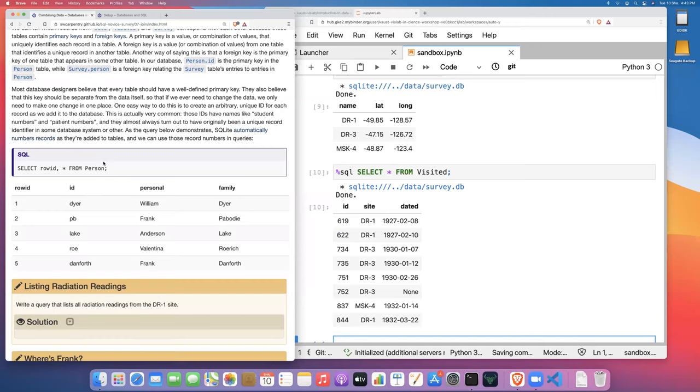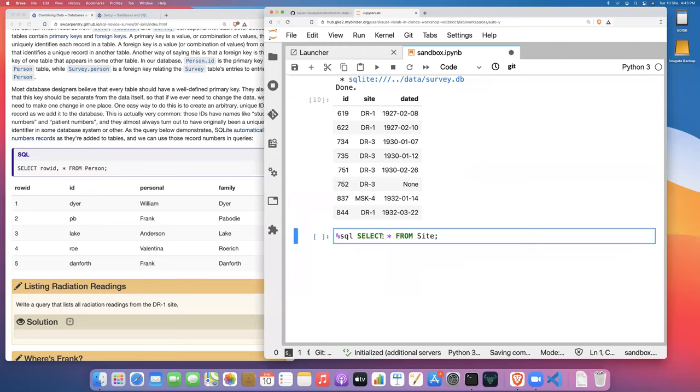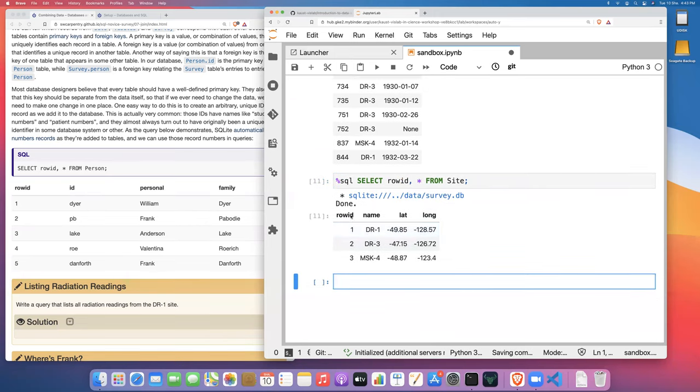If you have a data table and you're not sure what the primary key is, there's always a default primary key, which is called row ID. It's basically just a unique integer, and every table has it. So if you were to select row ID from site, you get a special column called row ID, which is just an integer that increments and can be used as a primary key if necessary.